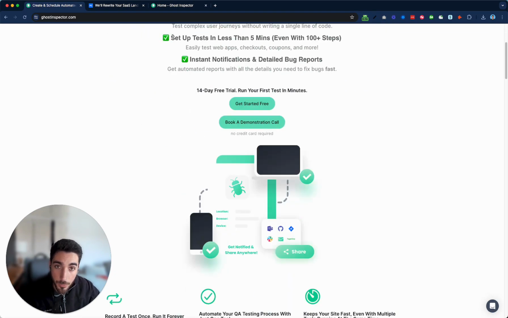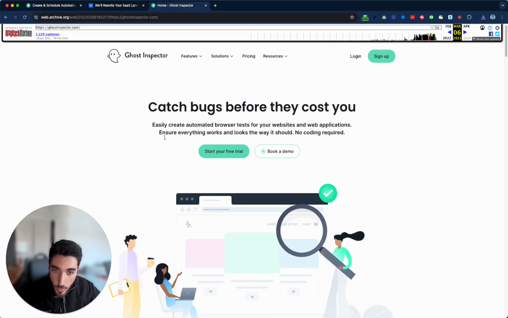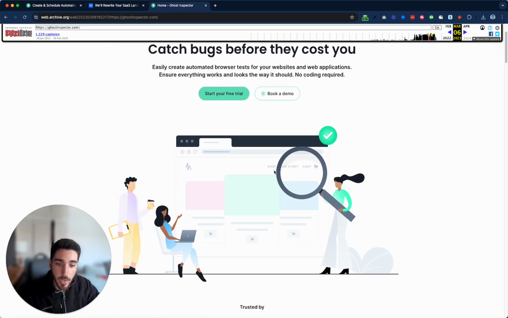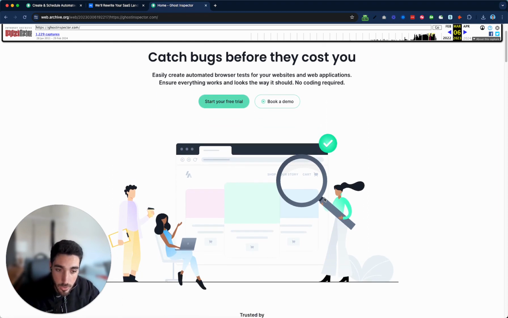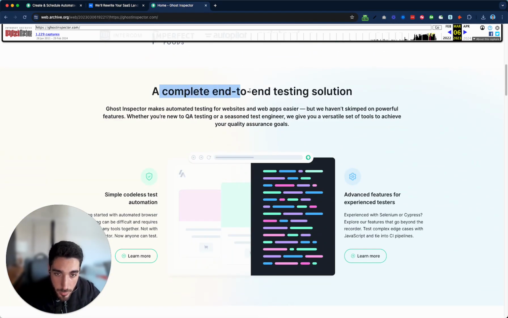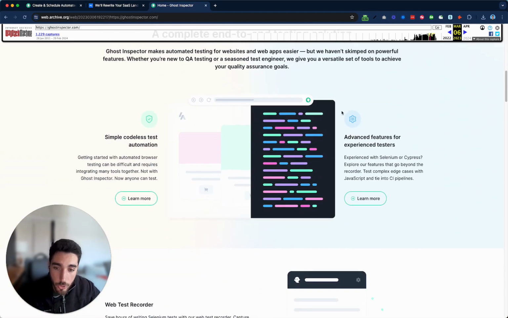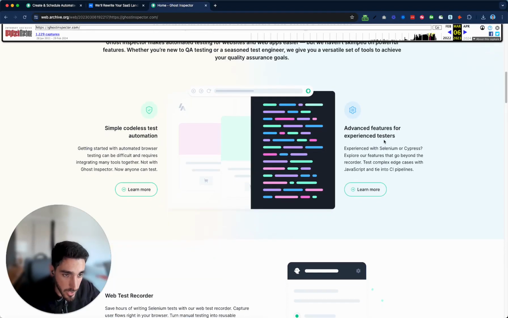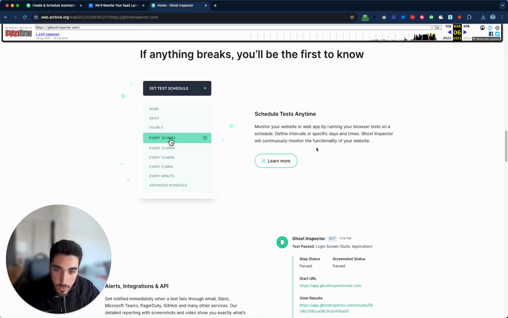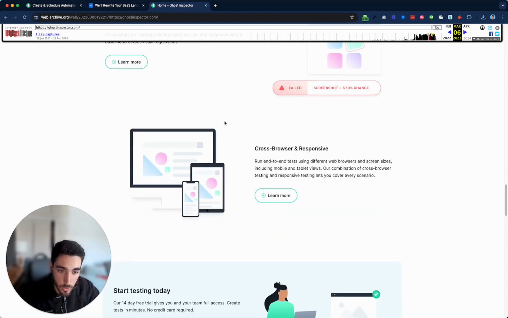So just to give you an idea, the previous version of the website said, catch bugs before they cost you, which is actually not as bad as usual. But then you have these illustrations, right? They just don't mean anything. Then a bunch of buzzwords: complete end-to-end testing solution, codeless testing automation, advanced features, right? Web recorder, codeless recorder, right? Schedule, and so on, right?